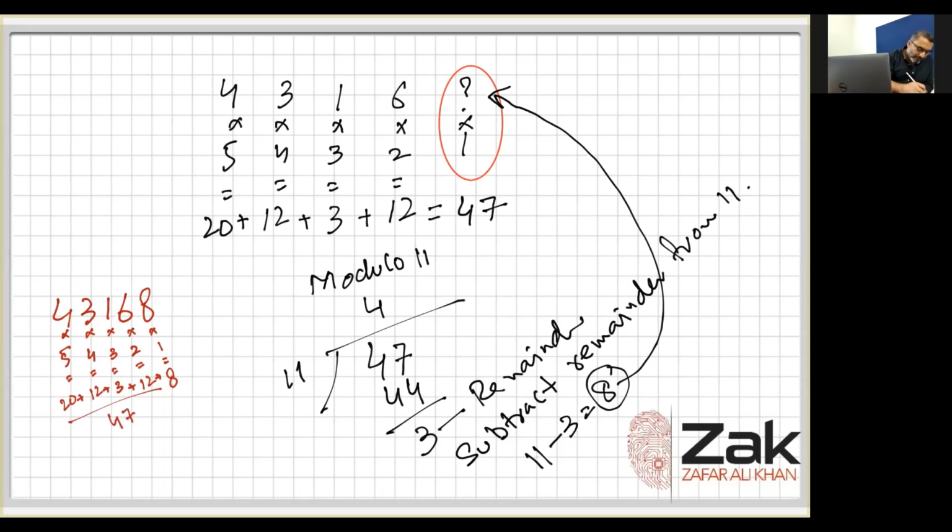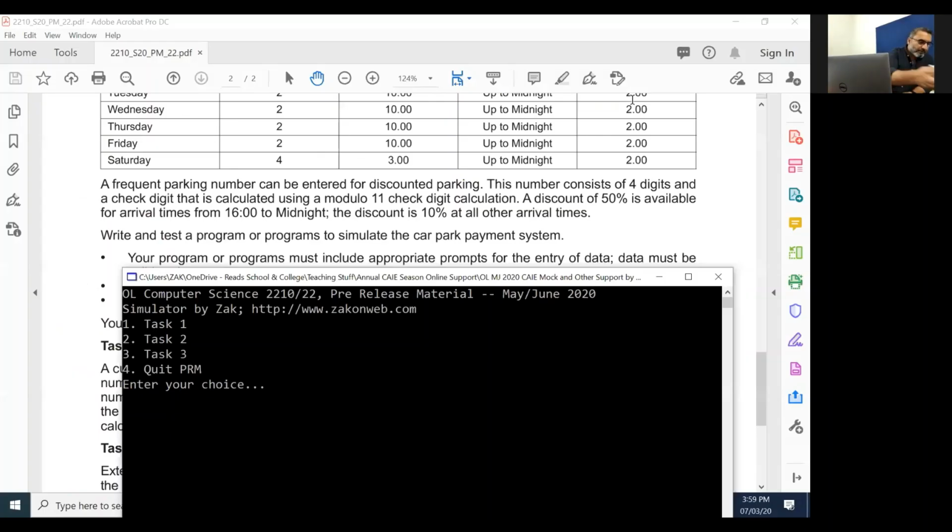As we know that when we added these, this was 47. And when we add 8 to it, this would become 55. So if we divide 55 by 11, we won't have anything left. Nothing left means the number that is entered is correct. That is what we are going to use in our validation check for the frequent parking card number. This is the method. So let's go further.